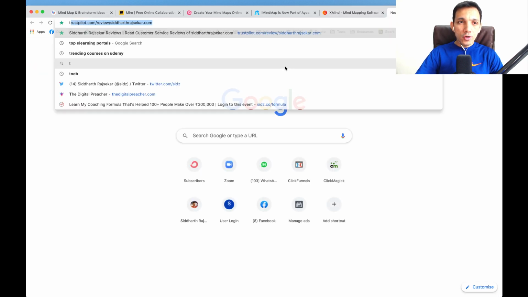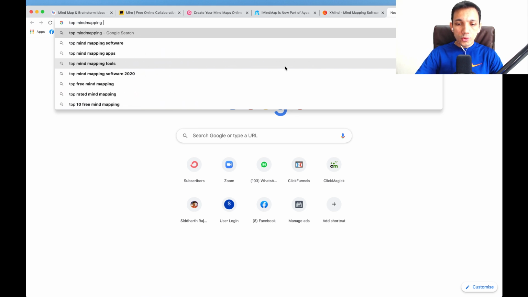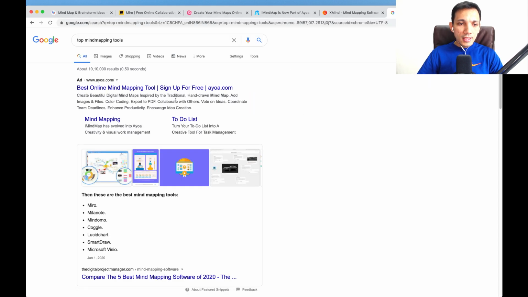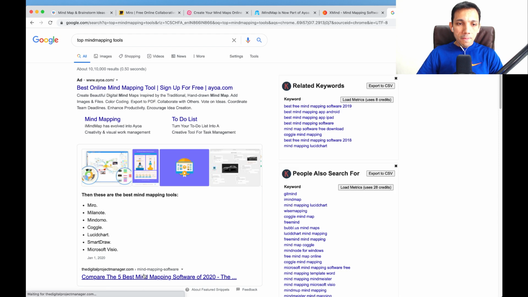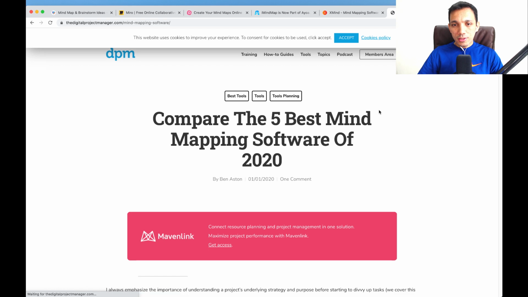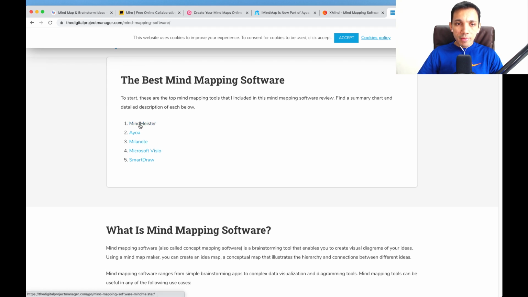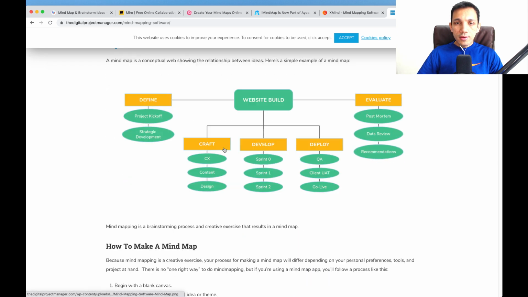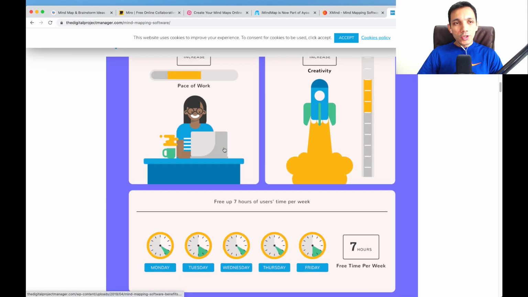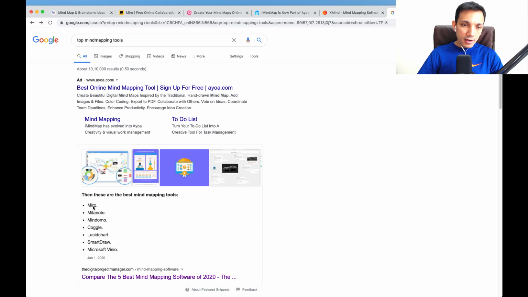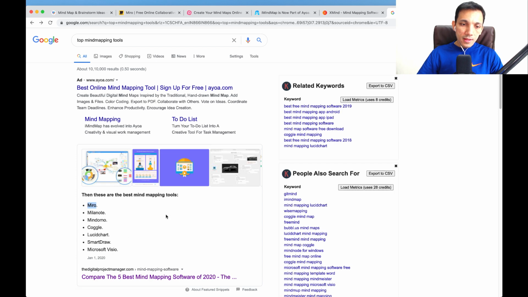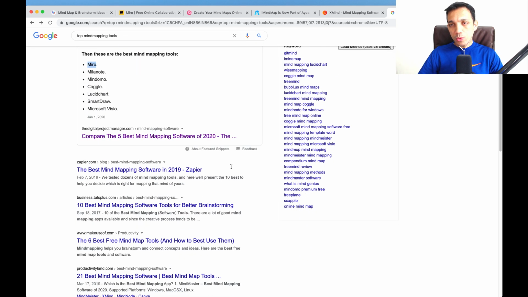I'll just type here, top mind mapping tools. Let's go and see this. There are so many others in the market, and I'll tell you some of the ones that I use, only MindNode, but I'm just giving you an example. So I mentioned Mindmeister, Ayoa, we have Milanote, Microsoft, SmartDraw. We have so many other builders over there. So you just need to do your research on this. Like I love Miro, I love MindNode. These are like the best ones.